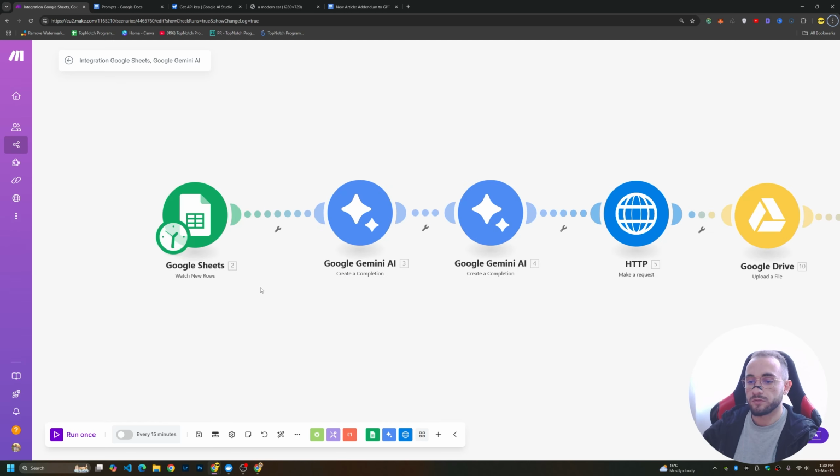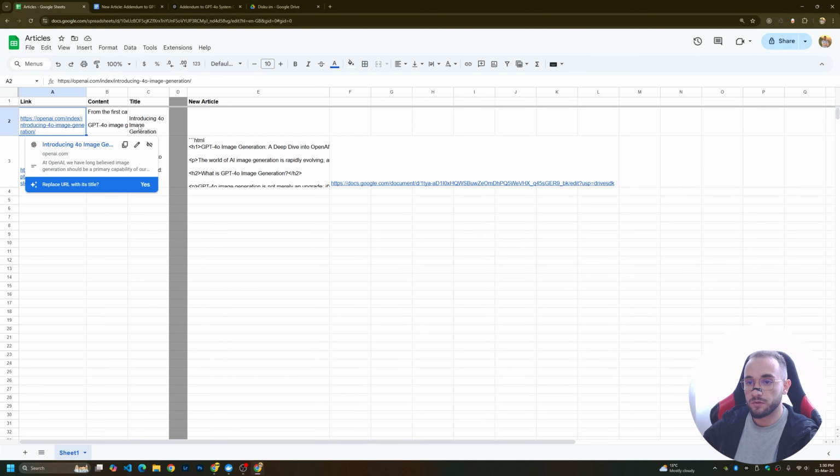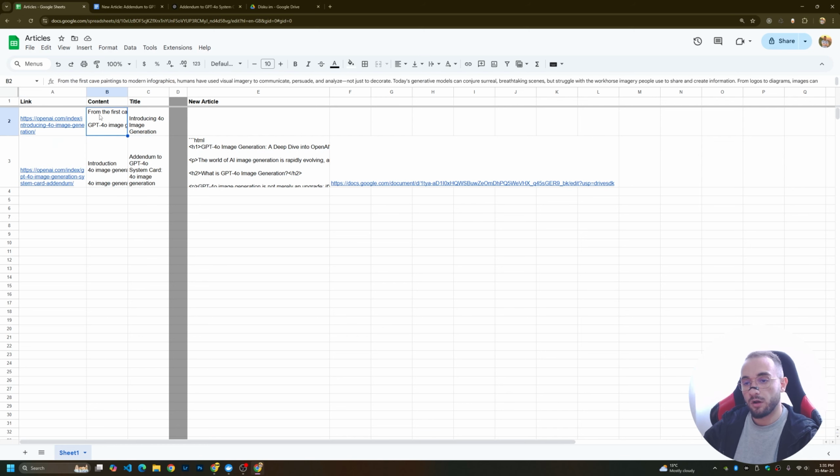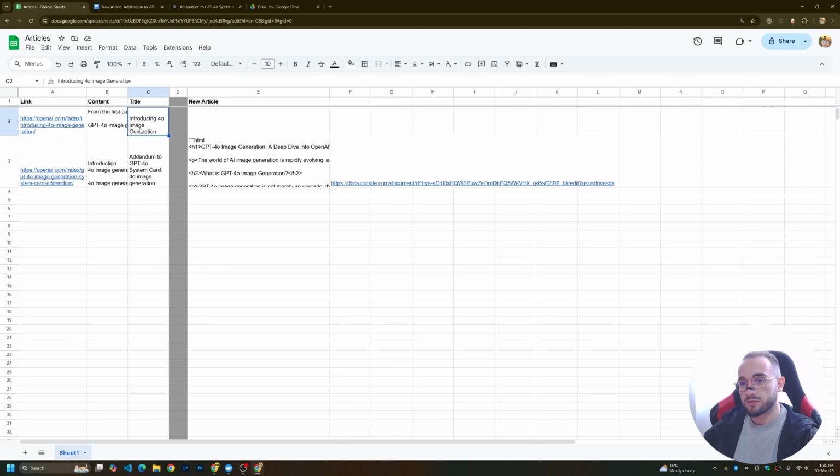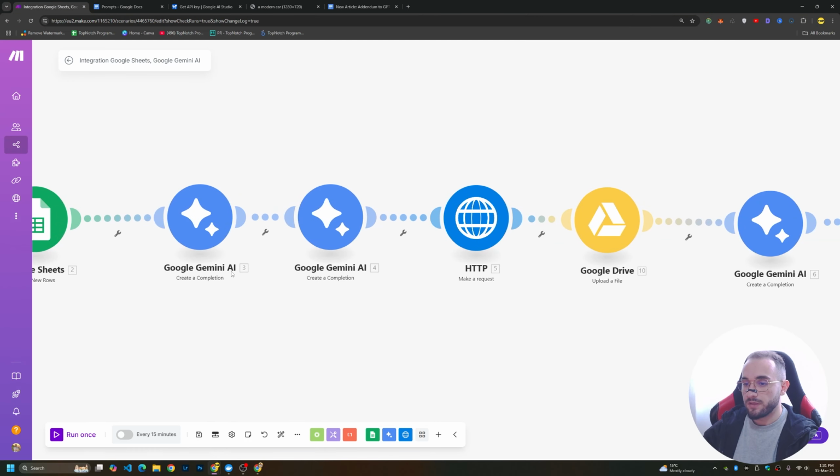So what this workflow does: you provide an article that you want to rewrite for your own website, and you can do it by going to this Google Sheet that I showed you how to create. You provide a link, content if you want or not, and also the title, and then it will generate the new article based on the old article.